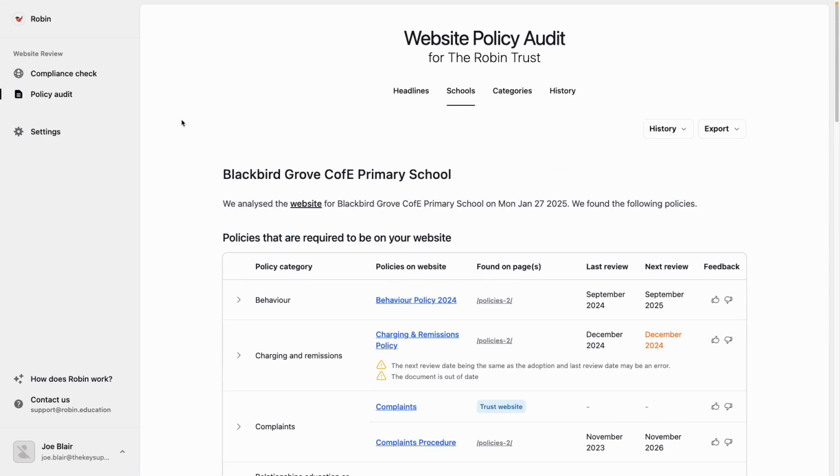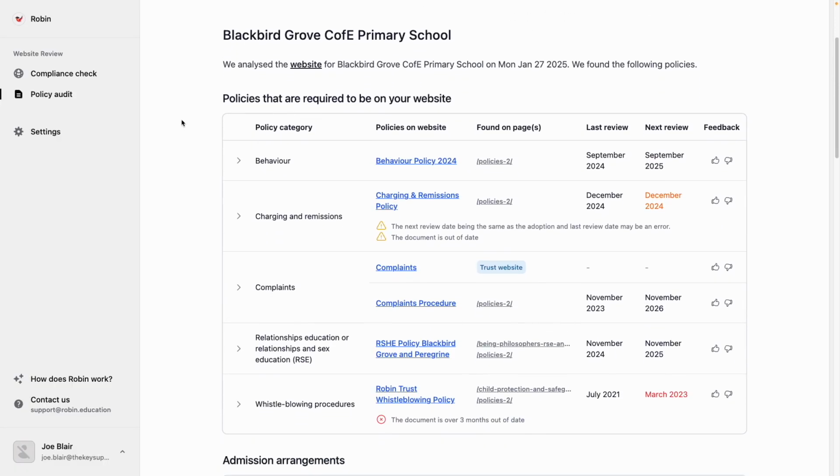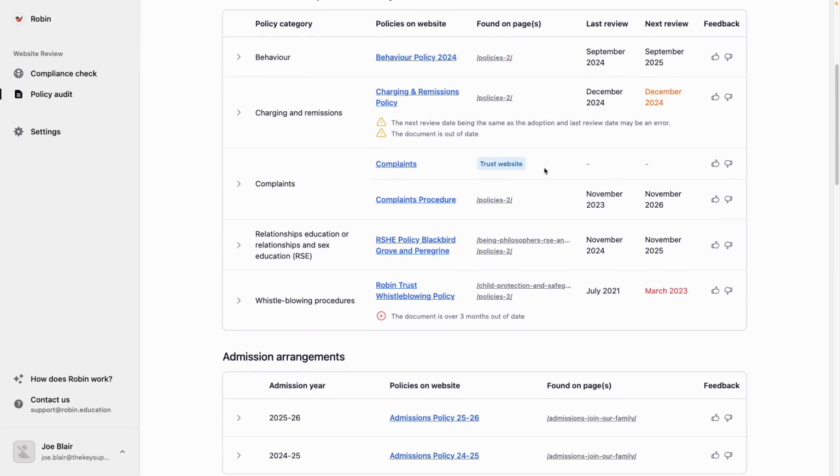If we look into an example, we can see line by line each of the policies that's been found. For each policy, you can open the document, you can look at the page it was found on, and you can also see those review dates. The review dates are read by Robin within the policy document itself. If the school website points to a trust website for where the policies are hosted, we follow that link and we'll also show that's where the policy has been found.